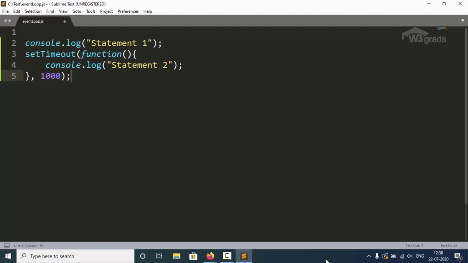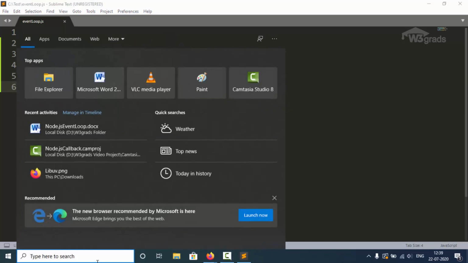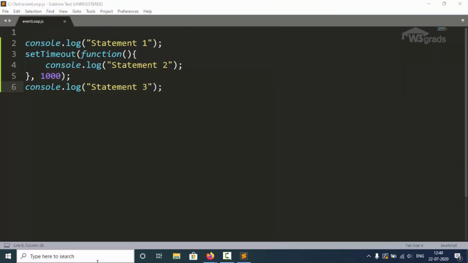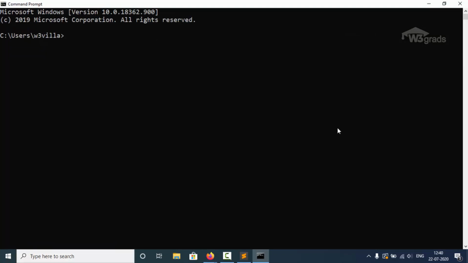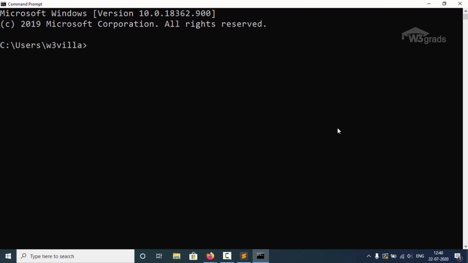After this, I will go outside this setTimeout function, and write a third statement, console.log, and pass the string message as "statement3". Now, my program is all set to execute. So, I will go to the search bar, and type cmd, and press enter. This will open my command prompt window. Here, I will run my eventloop.js file.